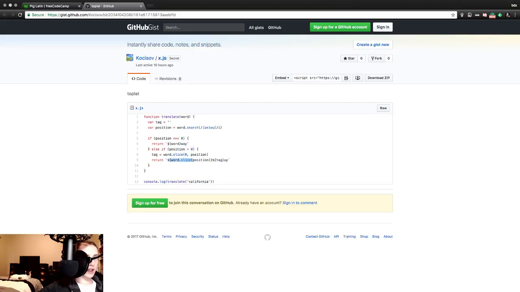Return word.slice position tag A. All right, so whoa. Word with slice. No, this is different. This is word slice starting from position, the vowel, and we're tagging on the group of consonants with A. Because this top portion is for when it starts with a vowel, and this is for words that start with a consonant or a group of consonants. And then console log, California, good times.